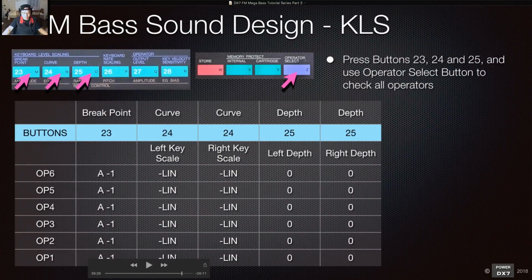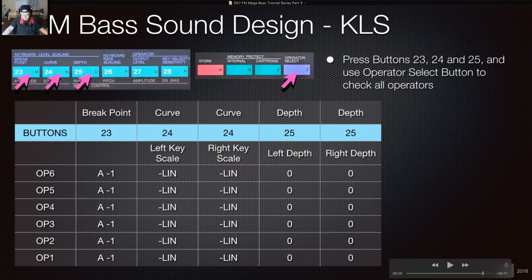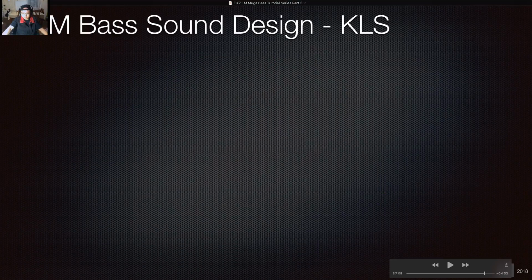So I'm showing this table. You don't need to go through these screens at the moment because there are so many buttons. You basically press buttons 23, 24, 25, the operator select, and go through that. It's a pretty detailed section. But what it's saying is that from operator 1 to operator 6, in the voice initialization, this is what you get. The breakpoint is A-1, the curve is minus linear, the depth is 0, with left and right depth. So it's a basic setting. It's not doing anything for the sound. That's the initial voice data, and this is what we're gonna do.